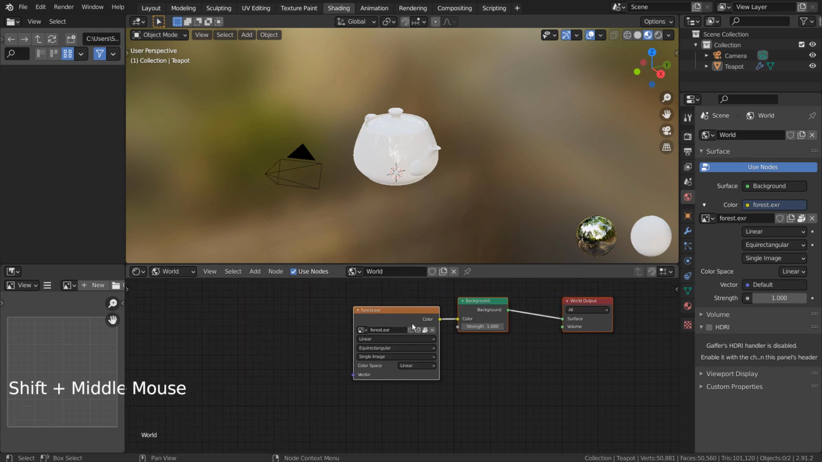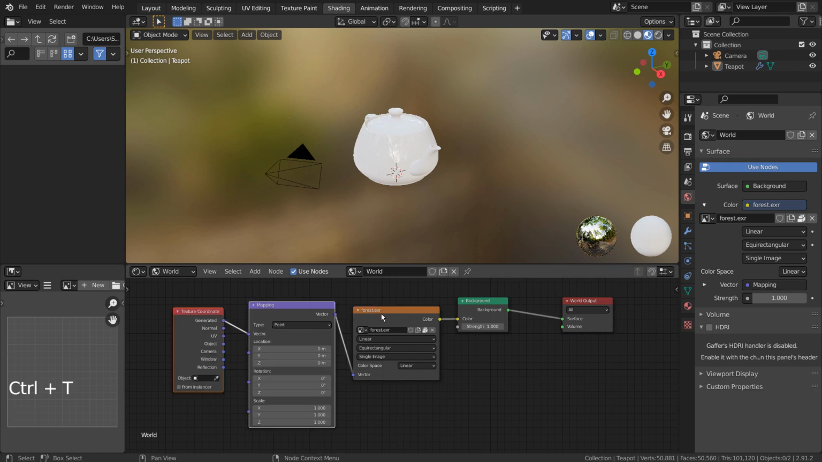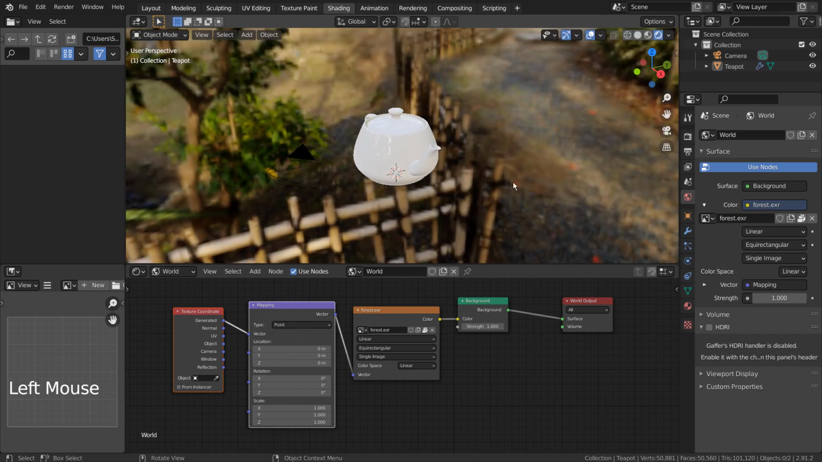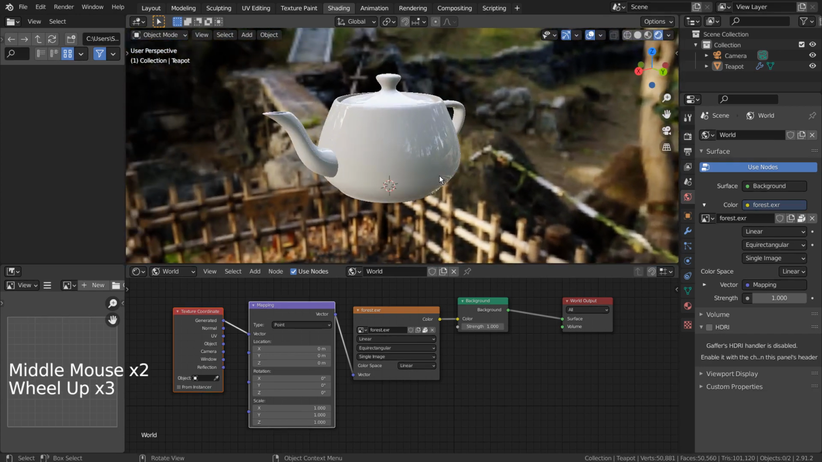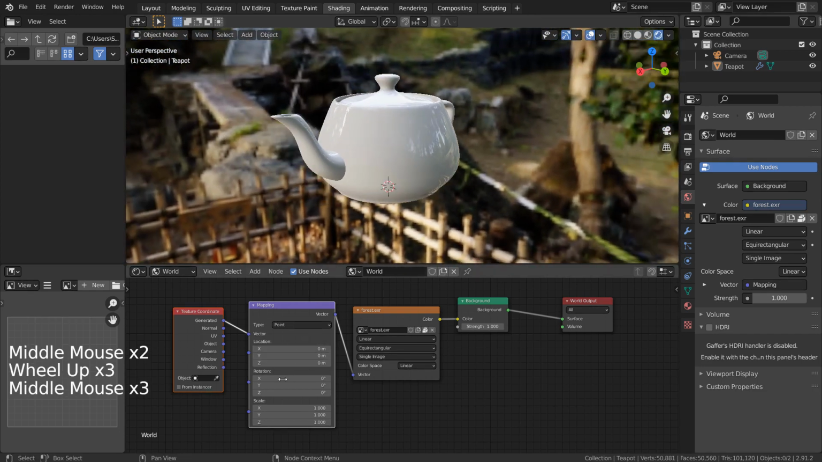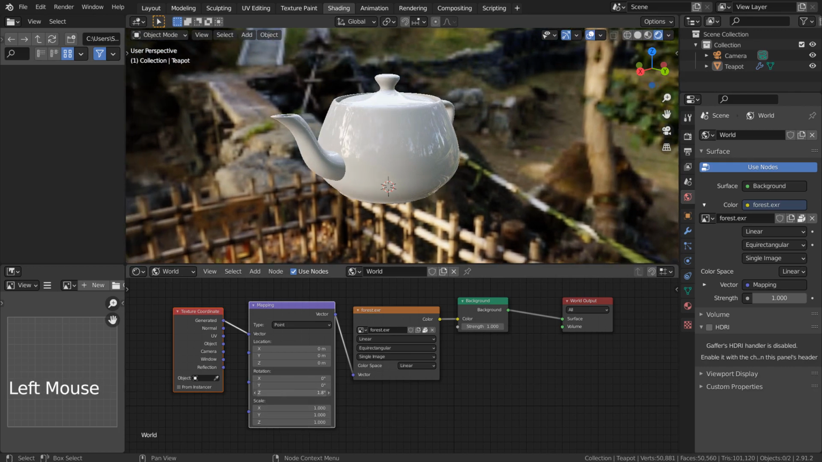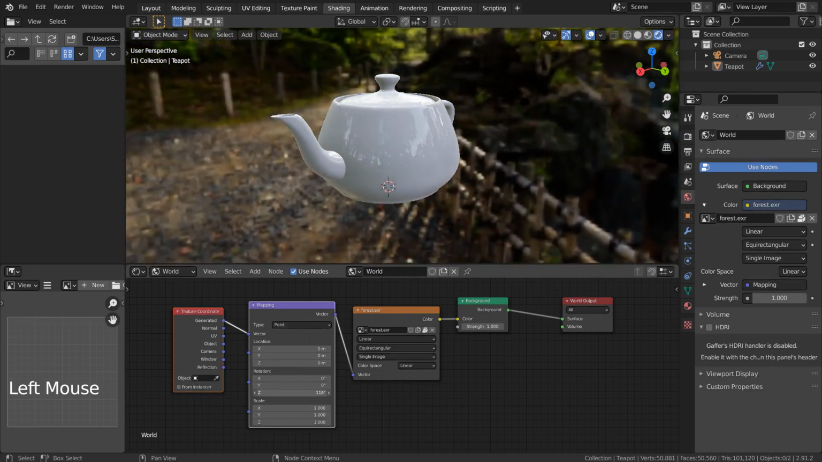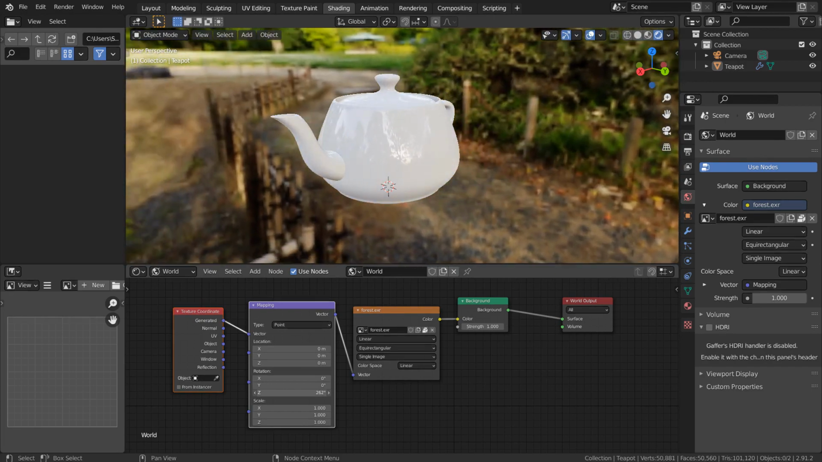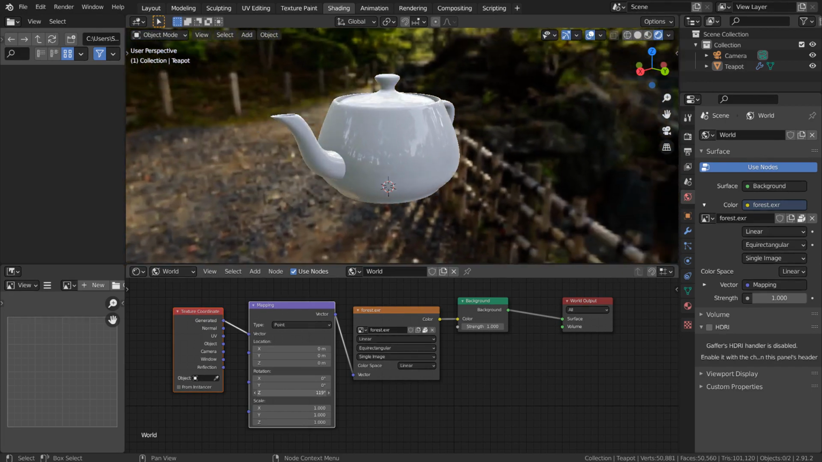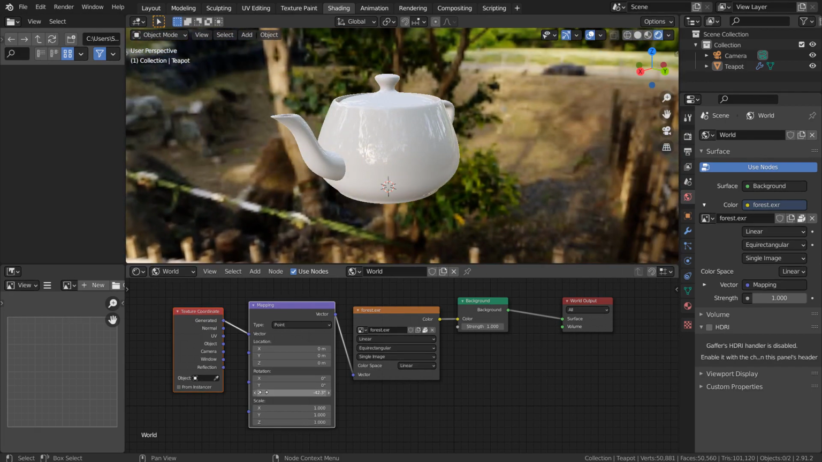Select the HDRI image node, and press Ctrl+T to add mapping and texture coordinate nodes. If Ctrl+T doesn't work for you, please activate an add-on called Node Wrangler. If we adjust the mapping node's rotation Z, then we'll be able to rotate the HDRI image. This is how we rotate the background HDRI image in Blender.